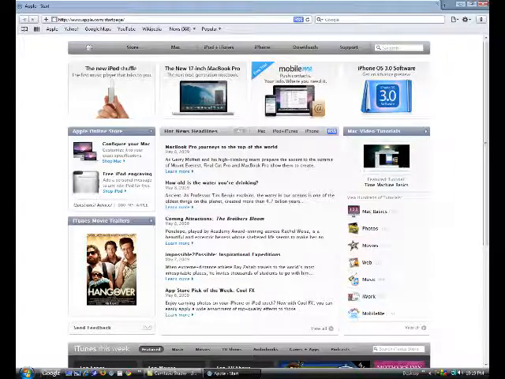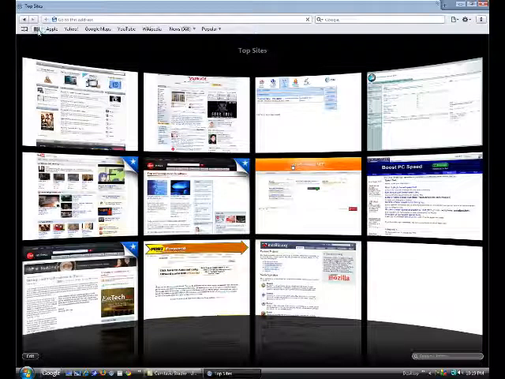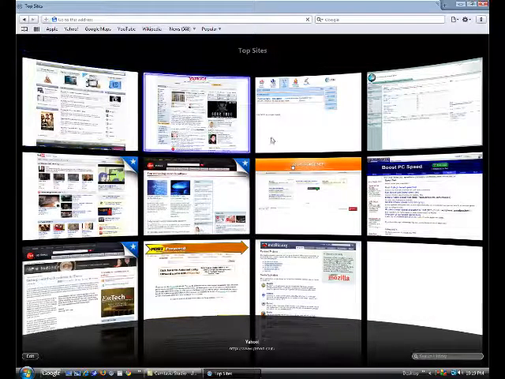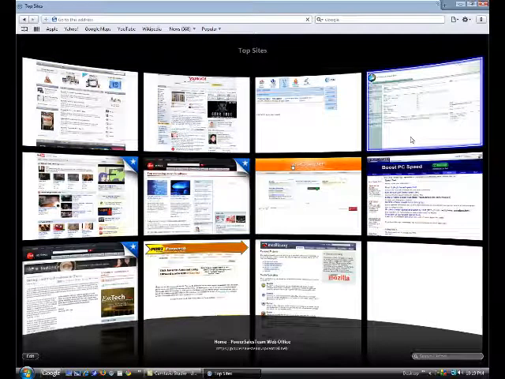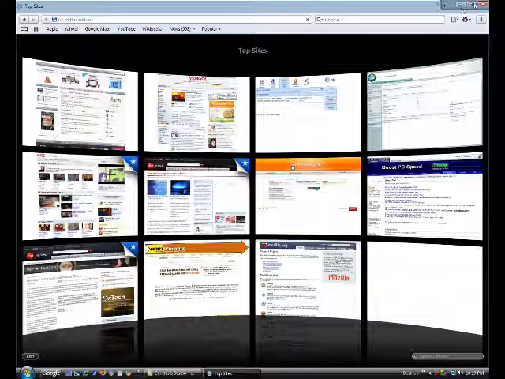But I must say, Apple has a pretty good-looking browser. I mean, for eye candy, you know. This is something, but we're doing a speed test here, so looks don't count right now.